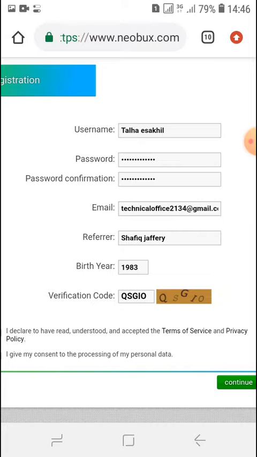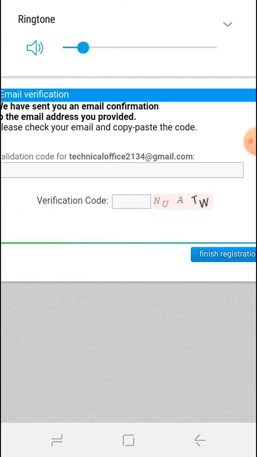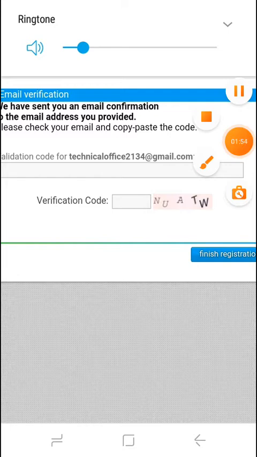After that you will be redirected to another page. A validation code has been sent to your email. Copy your verification code and paste it here. After that, finish registration, and you will be redirected to another page that asks for a secondary password and login. Leave the secondary password blank, don't give it, so you don't have a secondary password.